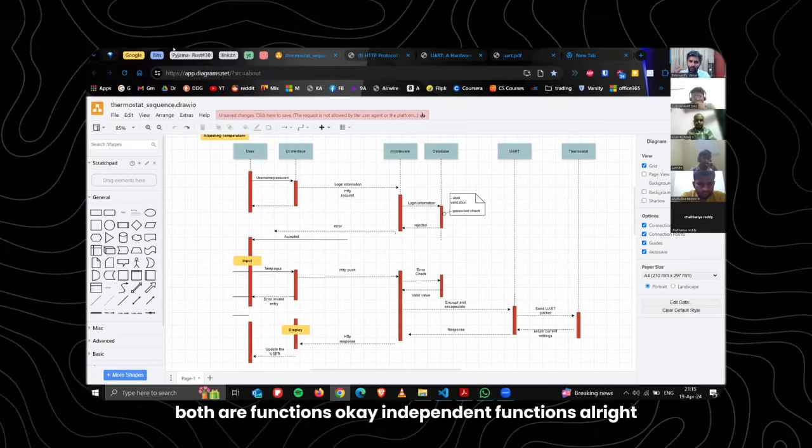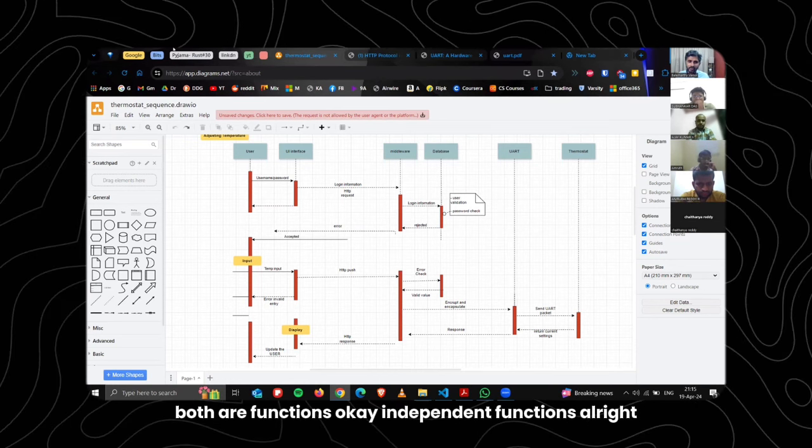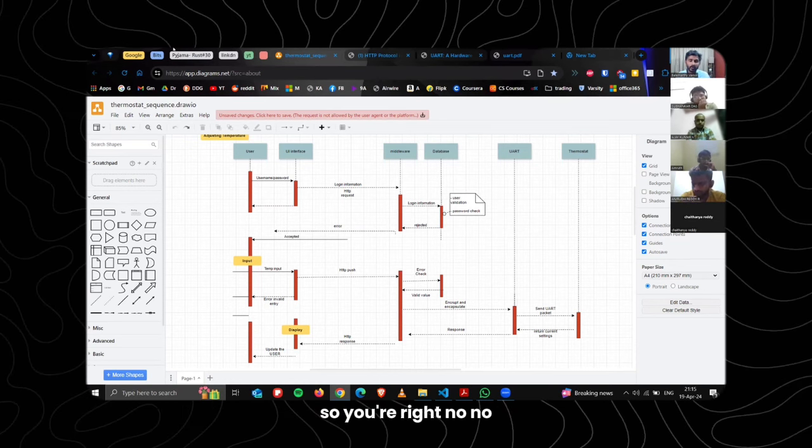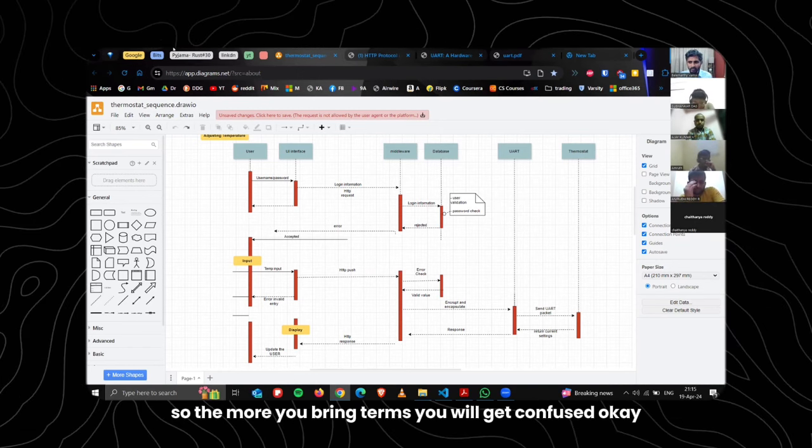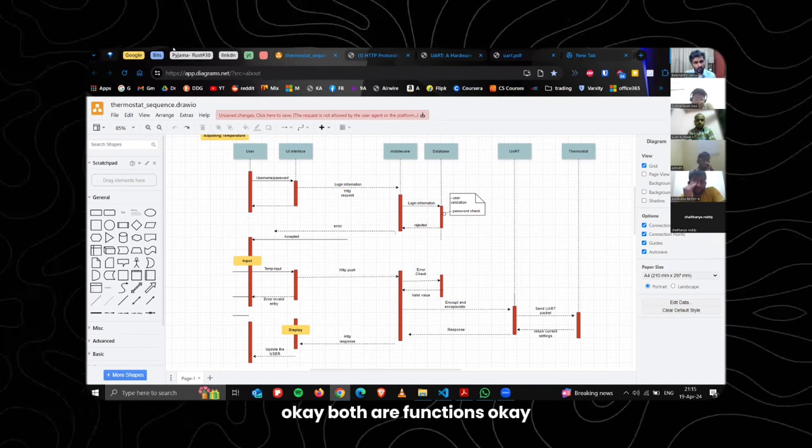Is this a function, or do you call it a module? Both are functions. I'm not bringing those terms. See, the more terms you bring, the more confused you will get. Both are functions.